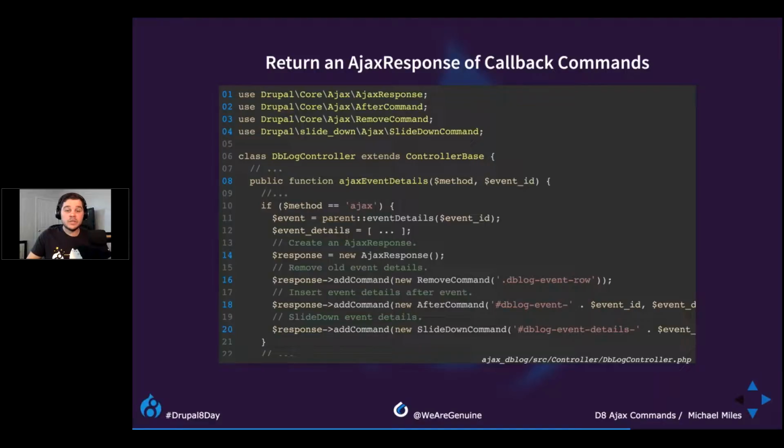Now, the AjaxResponse object has a bunch of methods attached to it, but what's important for our needs is the addCommand method. On line 16, we're going to add callback commands to our response to be sent to the client. The first command we add is the remove command, the core command we looked at earlier. We pass a CSS selector. We're going to assume that when someone hits this endpoint, it's not the first time they've done so, so we want to remove any additional data we attached to that page previously.